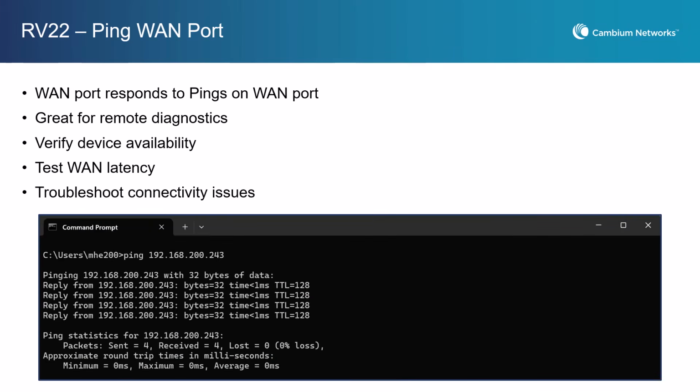The RV22 now supports enabling ICMP ping responses on the WAN interface, which is particularly useful for service providers during remote diagnostics. By allowing controlled ping access, operators can verify device availability, test latency, and proactively troubleshoot connectivity issues, all without requiring subscriber involvement.